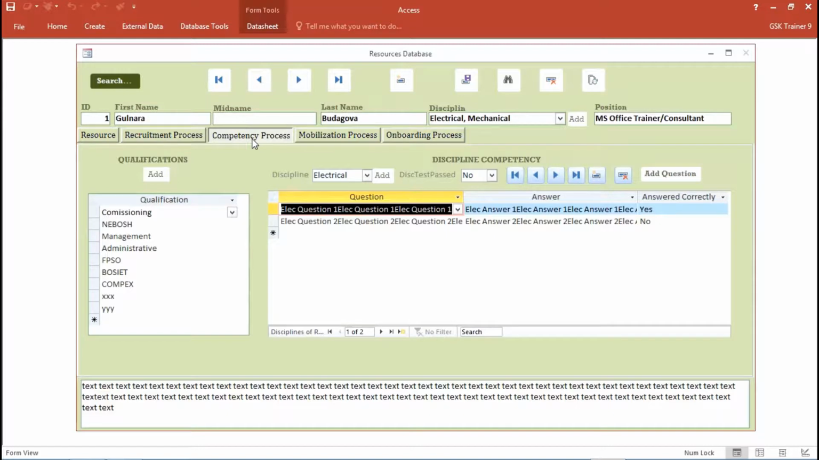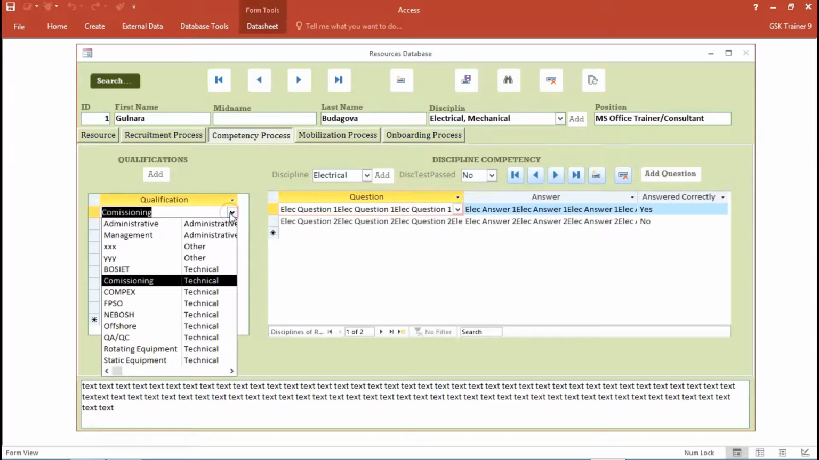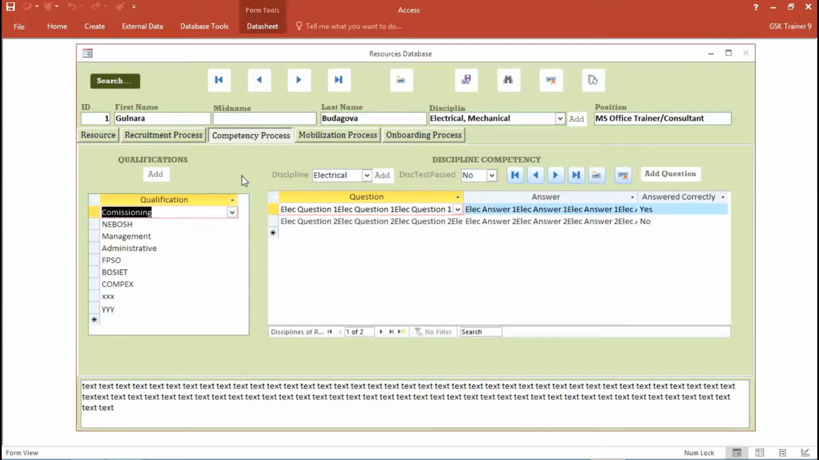Third tab is competency process. From drop-down, qualification for that person can be selected. We have technical qualification, administrative, other. We can create any group of qualifications. And to check the professionality of the person, special questions are created depending on discipline. Those questions can be asked to the person, and based on his answer, it can be identified if he is skilled, professional, or if his competency is not very strong.